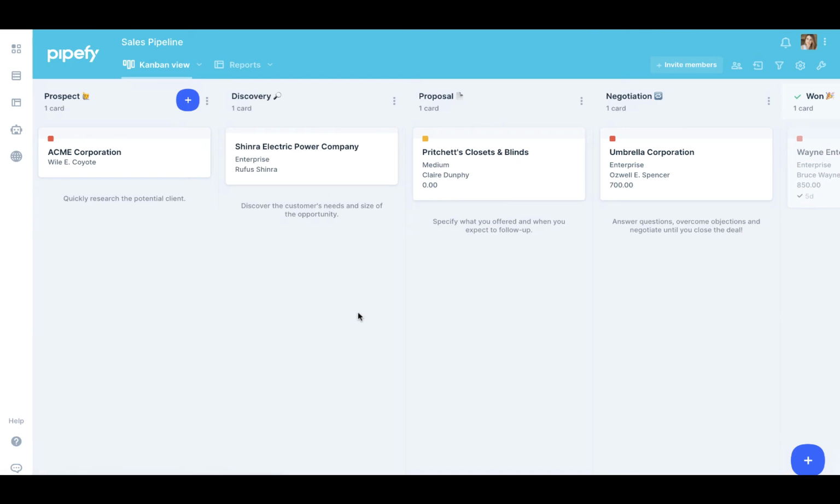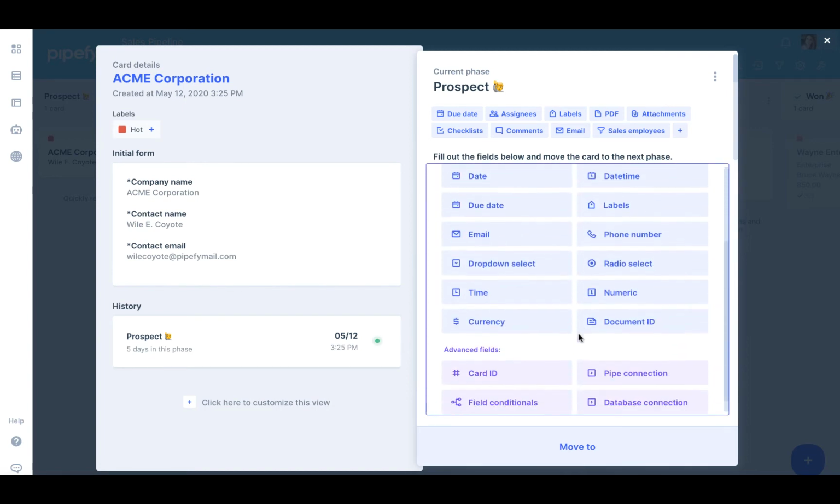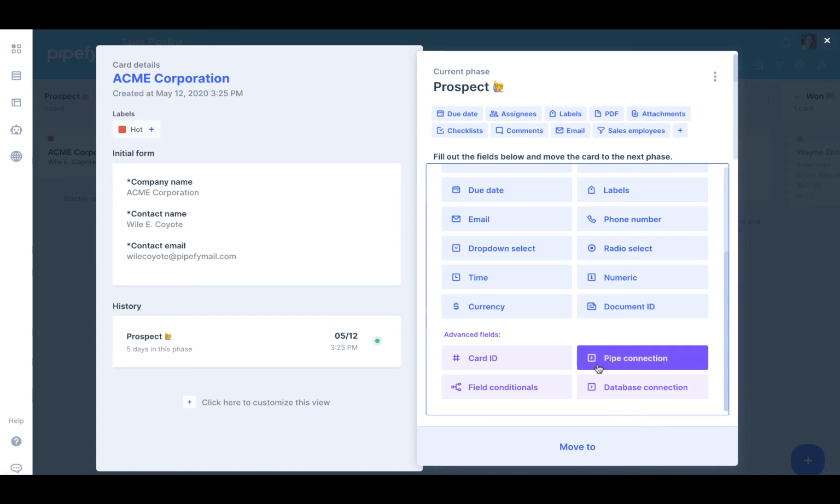We have two types of connections. The first is a connection field that you can create from within a specific phase, or we have a general type of connection. I'll first show you the connection we have inside one specific phase. So what you need to do is click on any card you have on that phase, and when you click to edit this phase, so add a form field to this specific phase, the last options you will see are pipe connection and database connection. Basically, you can select what pipe you want to connect from within this phase or what database table that already exists you want to connect.